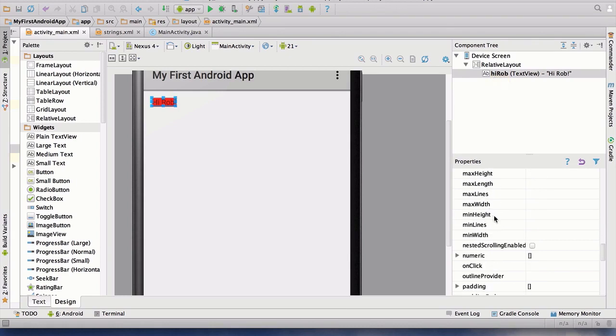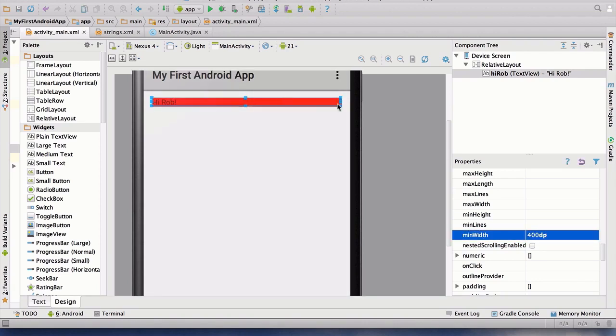If we have a quick look at this minimum width, for example, then we can see how these pixels work. So let's go for 160 dps. In this screen, we've got around 400 dps from left to right. If we just try that out, 400 dps more or less takes us to the edge of the screen. And of course, we can change the min height in the same way as well. Feel free to have a play around.